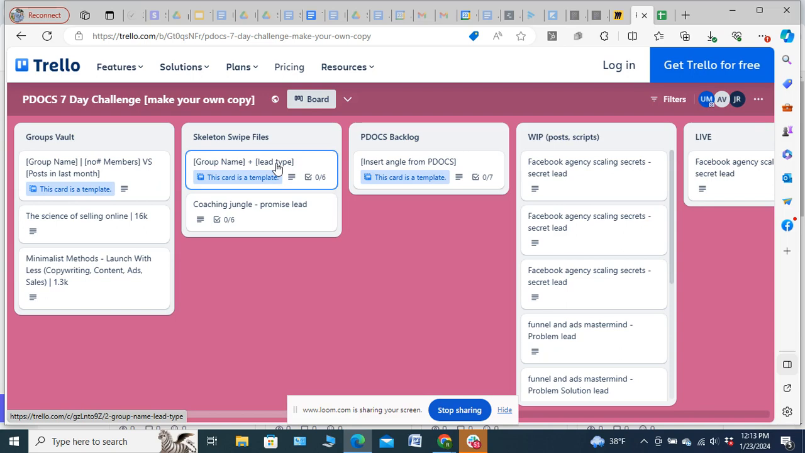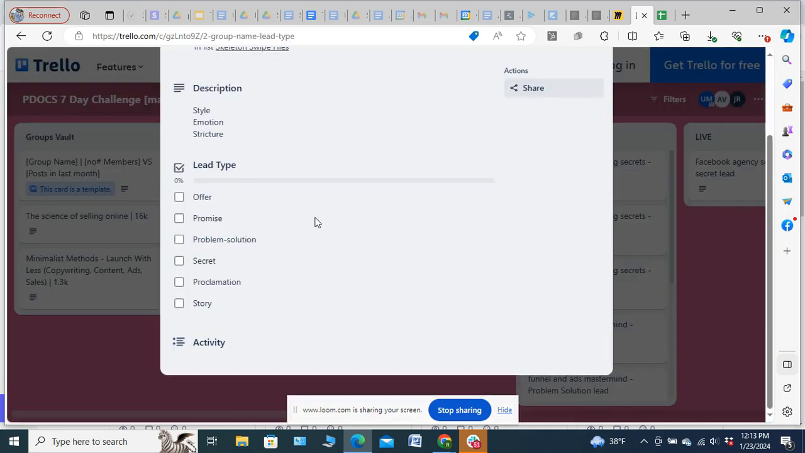I have a whole training on lead types. You'll see 6 of them in here, right? There's the story lead, the proclamation lead, the secret lead, problem solution, promise, and offer-based lead. And you would use those in different parts or in different types of content based off the sophistication level of the group, and also how well known you are. If somebody doesn't know you at all, you're probably not going to start with an offer-based lead.